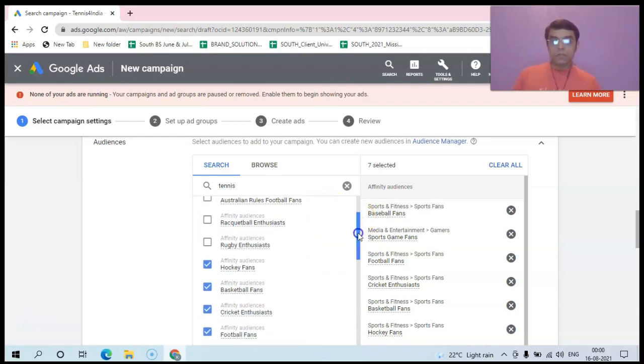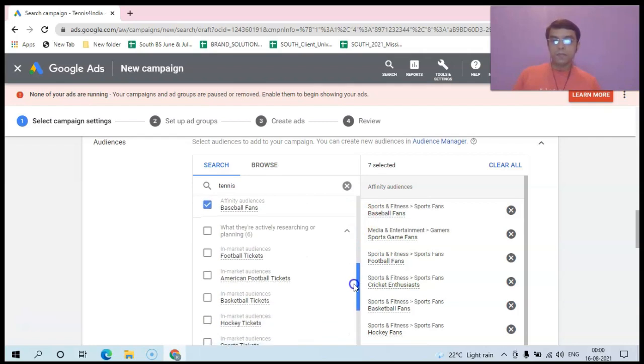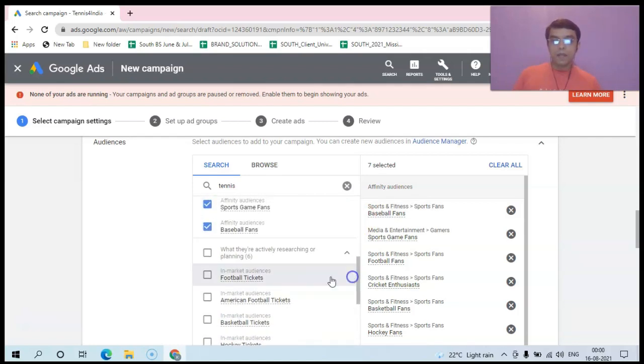Then down below, if you come down, this falls in an in-market audience. Now, what is in-market audience? We saw what affinity audience is. The in-market audience is somebody who buys certain products or services around his interest level. It's not only about interest, but it's actually buying some products or services around his interest level. Now, football tickets fall under in-market audience.